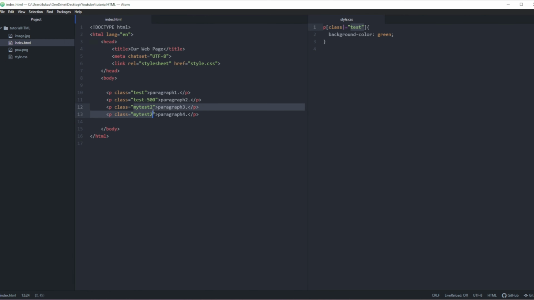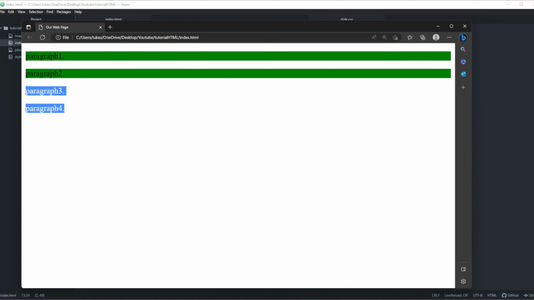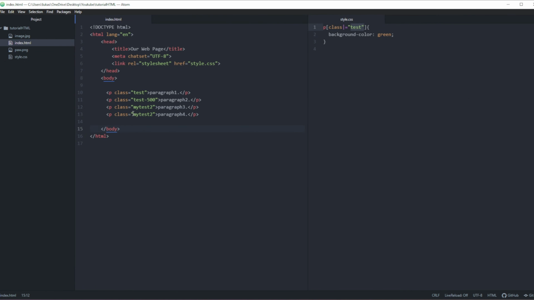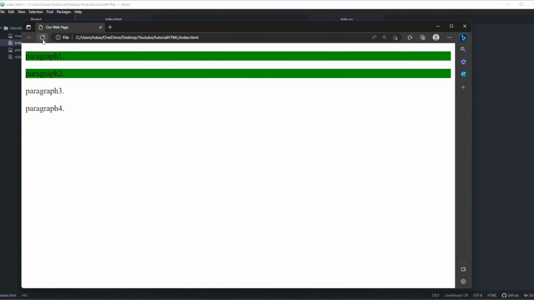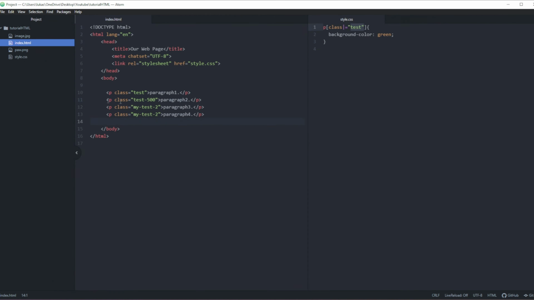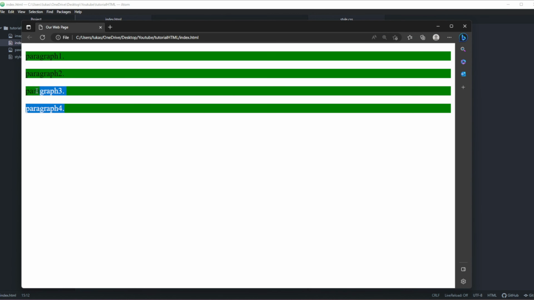You can see that these two do not get selected. The reason is it's not the exact specified word. It has my at the very start and it has two. What we can do is we can separate this with hyphens. Refresh this, and you can see it will still not work. The reason is this has to be at the very start. So if you do this now, go back, and you can see now it does get selected.